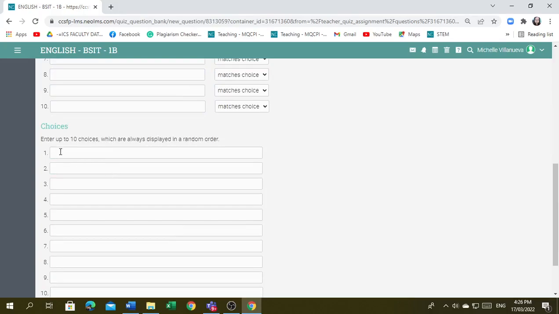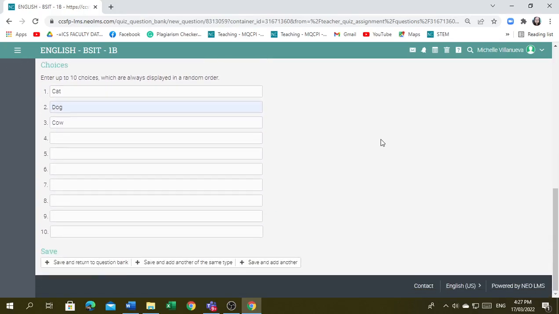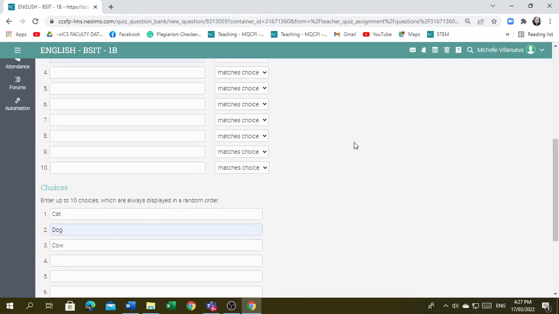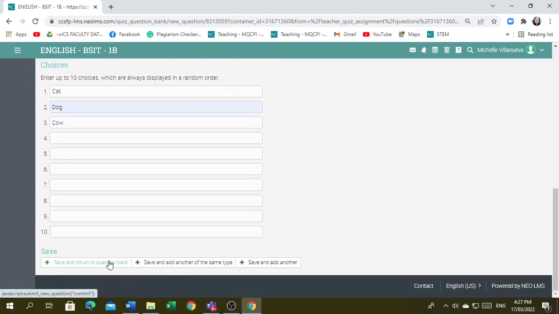And then we do have the choices po. So these are the choices. So for example, we do have cat. Then we have dog. And then next one is we do have cow. Okay po. So after this one, kapag na-type nyo na po lahat ng items and choices, pwede na po tayo ulit mag-save and mag-return po sa question bank.